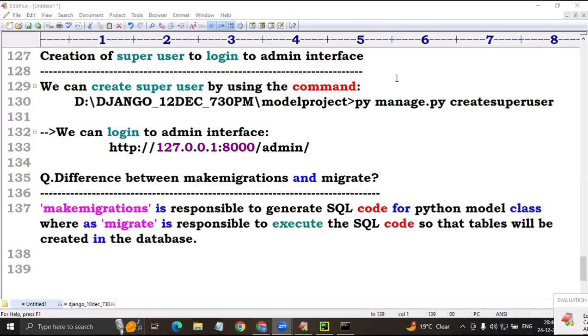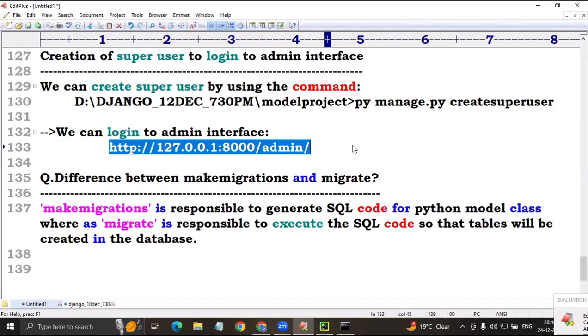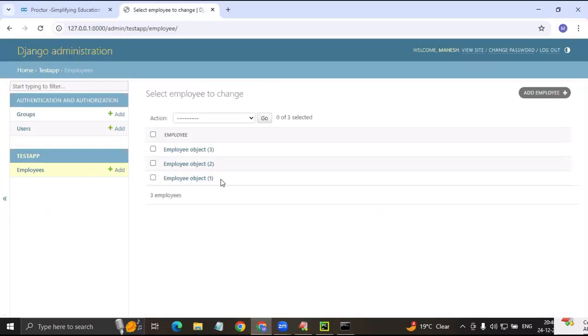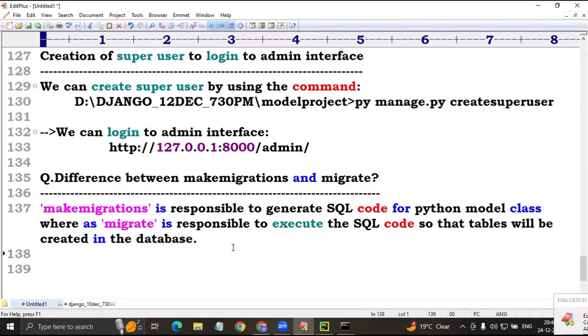So that is the basic introduction: how to create a model class, how to convert it to SQL code, how to execute the SQL code in the database, how to register in admin, how to check in the admin interface. At the next level, manually entering data. How to read this data, these objects, and display them in the HTML file. Next, some student is asking Ramesh something.